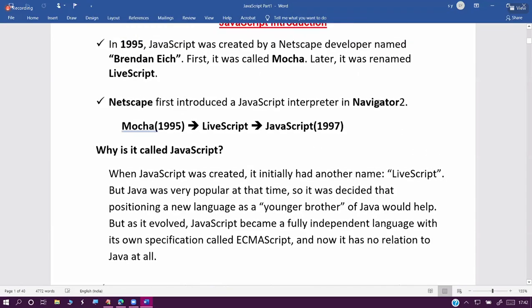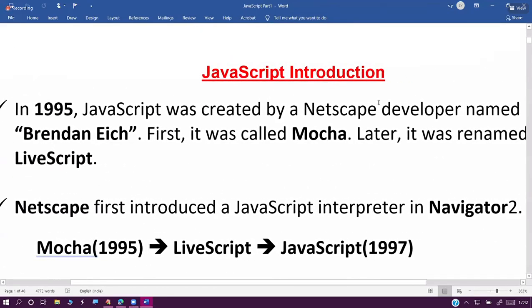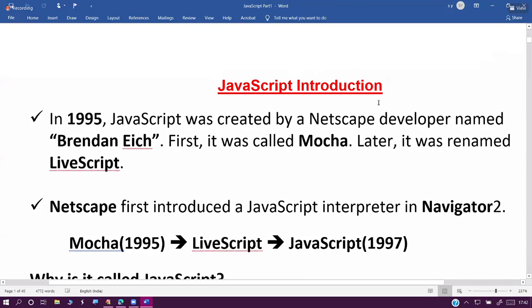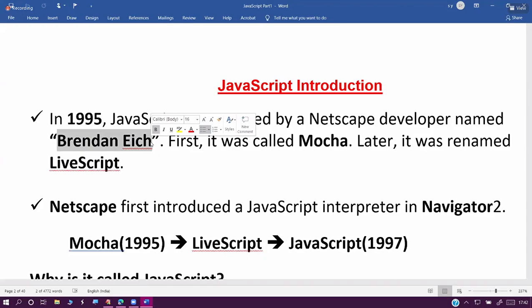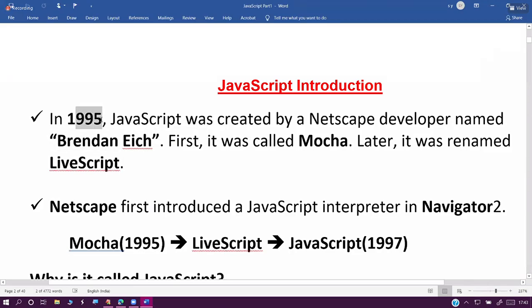So this is the small history about JavaScript: who developed it, when it came into the market, and which company launched it. The first version of JavaScript became available in the market in 1995, developed by Brendan Eich. Tim Berners-Lee is the HTML inventor, but the JavaScript inventor is different. Two different concepts came from two different persons and two different companies. So Brendan Eich, the scientist, developed JavaScript and it was released in 1995.